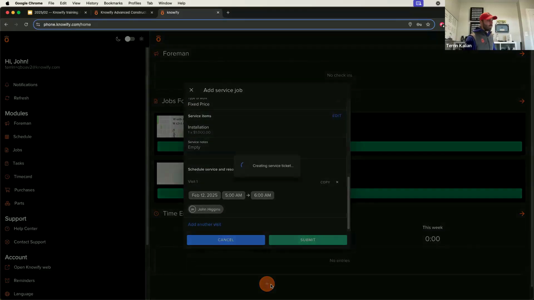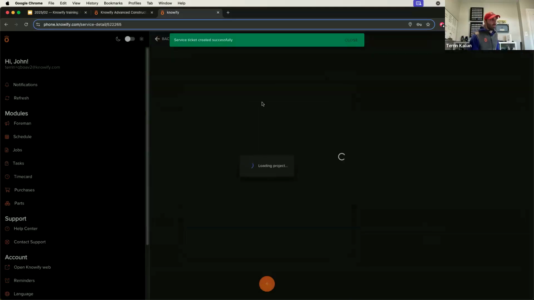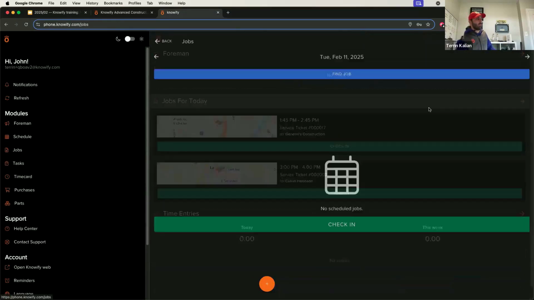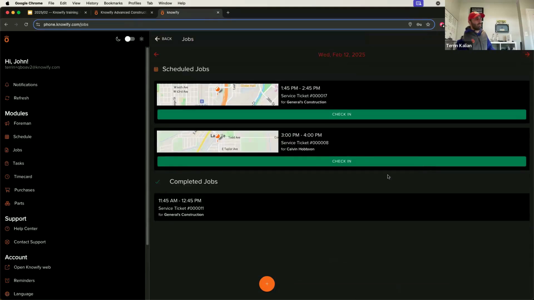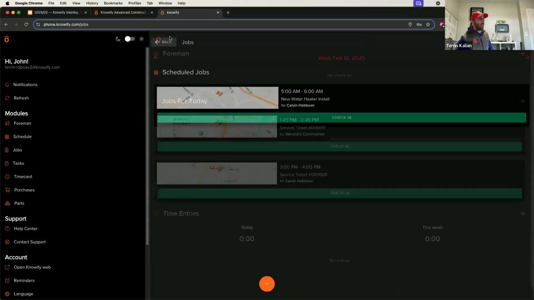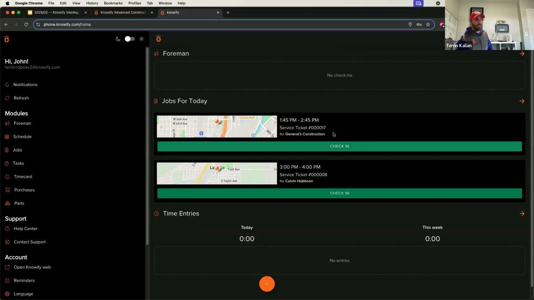And just like that, it creates a new service. So if I'm looking at my schedule in advance, this is jobs for today. But if I want to look at jobs for tomorrow, I can see that that job has been assigned here. So it just gives us the ability to generate the jobs from in the field using the mobile app, so I don't have to jump around or have people do this in the office or pull up the web browser on my phone or anything along those lines.